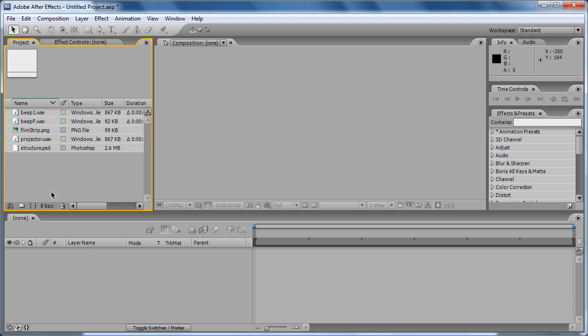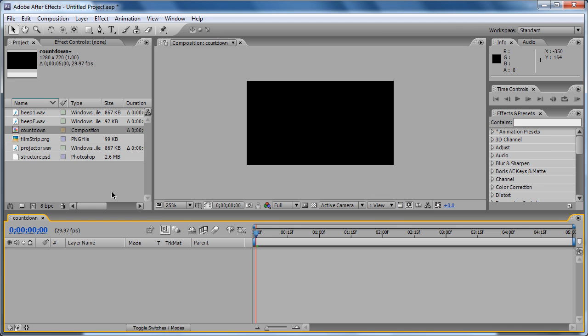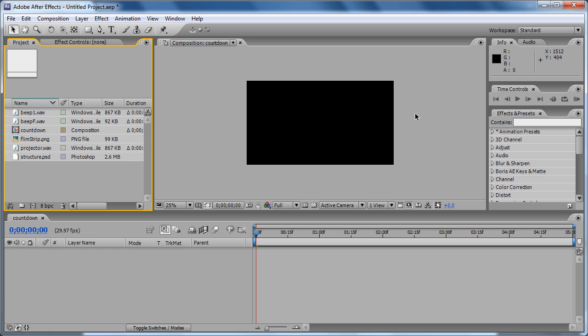Now let's create a new comp by clicking here in the create new composition. Now I'm gonna call this composition countdown, and the resolution I'm gonna put 1280 by 720, which is HD, you know, 720. And the duration or the length, I'm just gonna put 5 seconds, so it's gonna be 5 seconds long. Click OK. So now I have this composition here.